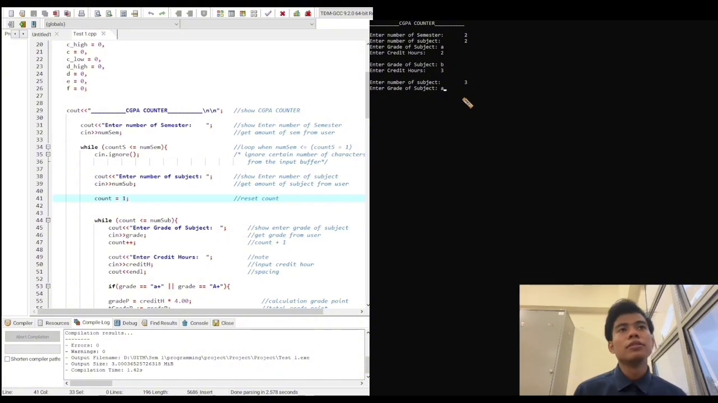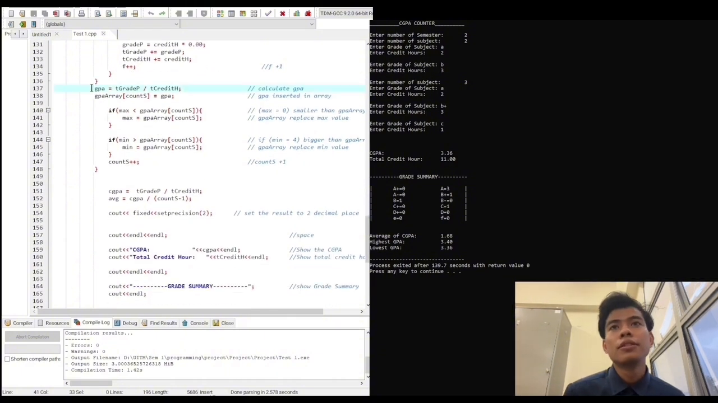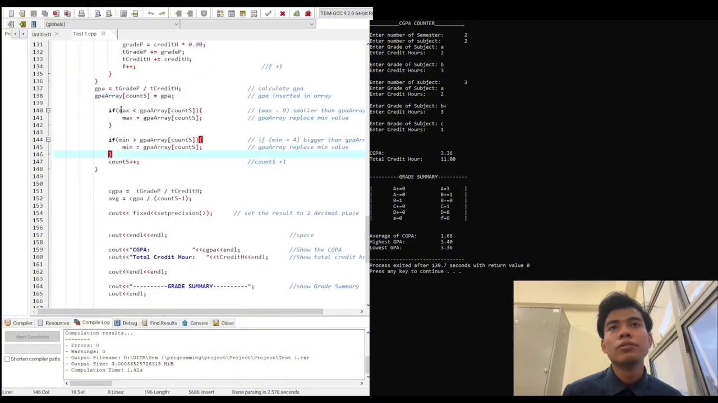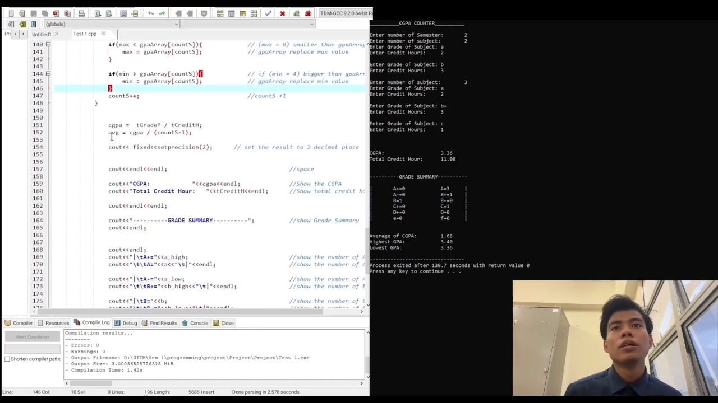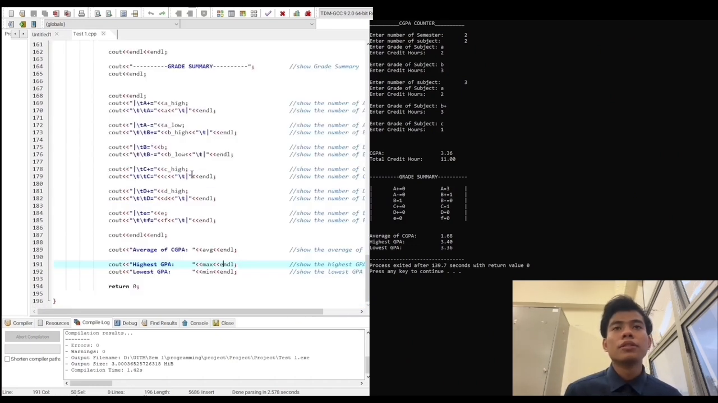First grade is A for 2 credit hours, B plus for 3 credit hours, and C for 1 credit hour. It will go to this statement for calculation. This calculation statement is to get the maximum and minimum, and this statement to get the CGPA, and this for the average, and this statement to set the result to two decimal places. Okay, and this statement will show us the output.